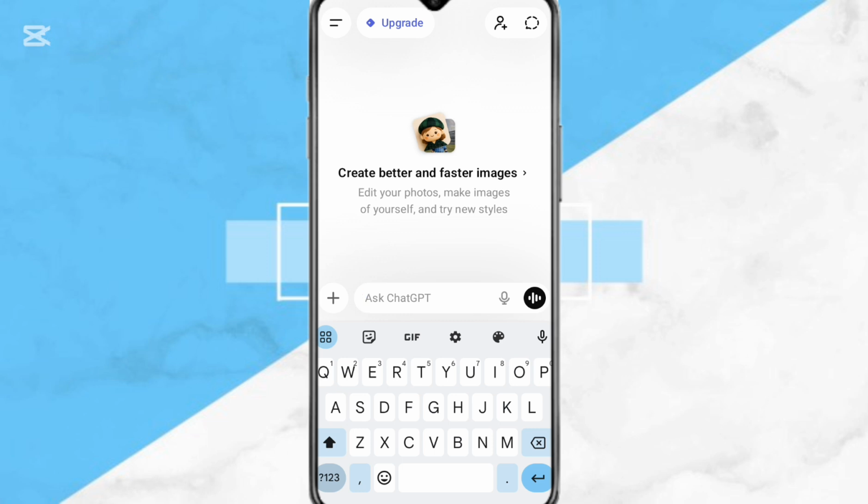In this video, I'll be showing you how to use ChatGPT to create a birthday card. So the first thing you have to do is to open your ChatGPT. If you don't have a ChatGPT app, go to your Play Store or App Store and download one.